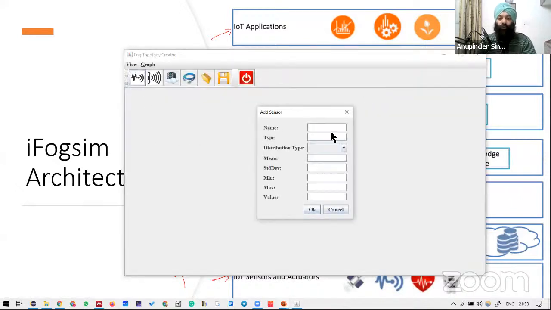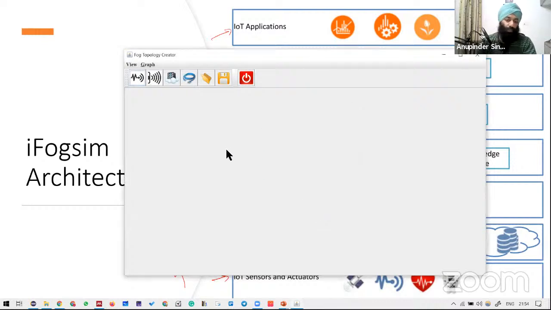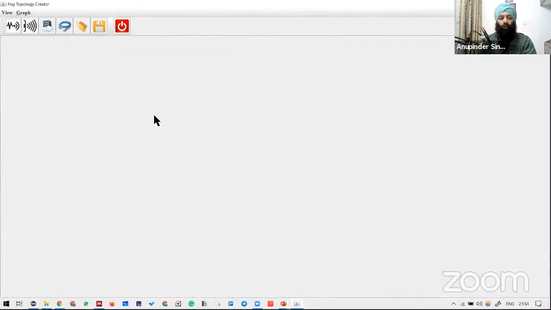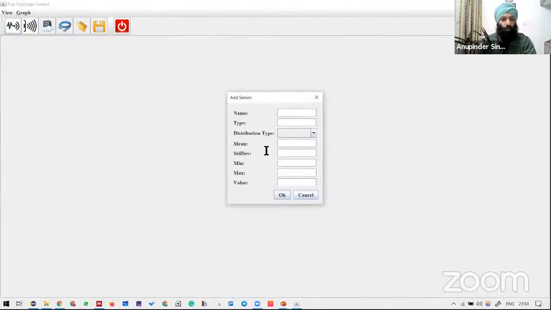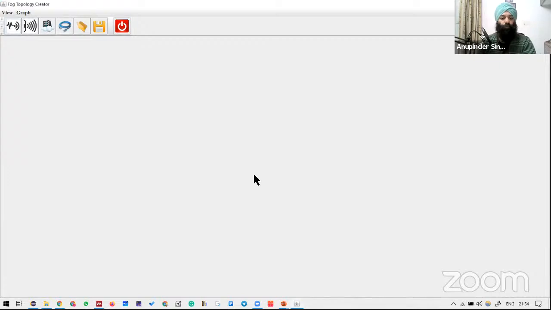So I can go for some name, let's say S1, type sensor. Basically this is just a name which has been given. So we are going to have a normal distribution here, mean 2, standard deviation 1. This is purely depending upon your own requirement. Oh, things didn't work. S1, type sensor, distribution uniform, minimum 1, maximum 2.